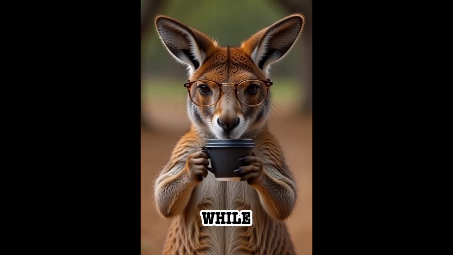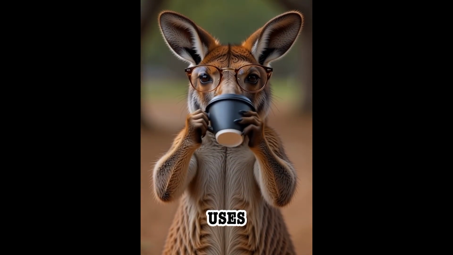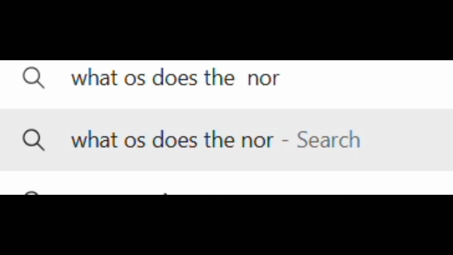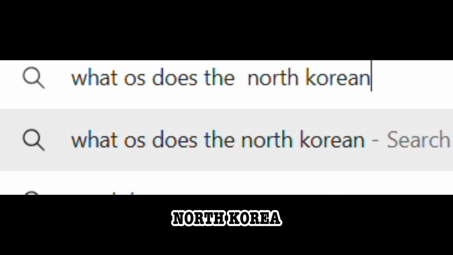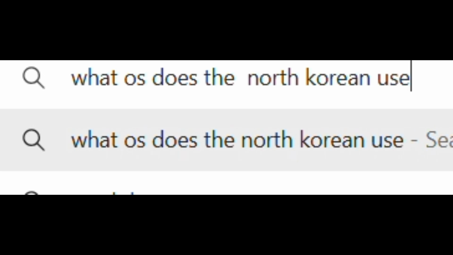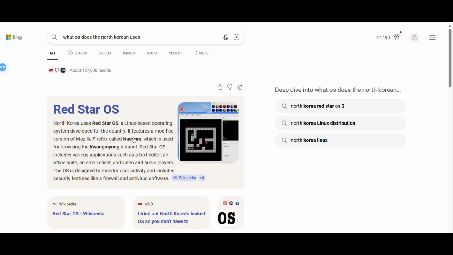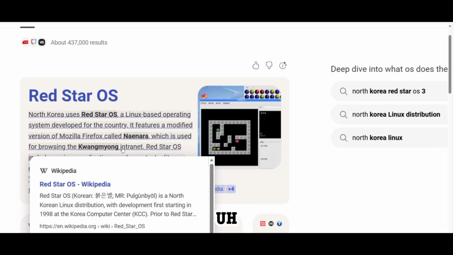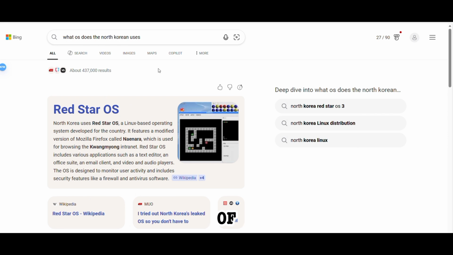So one morning while drinking coffee, I thought to myself, what OS does North Korea use? Surely not Windows. So I pulled up Google and searched what OS does North Korea use. This is the Red Star OS. This OS is created from Fedora. It's a highly modified version of Fedora Linux. So it's a Linux-based OS that's been used by the government and authorities of North Korea.